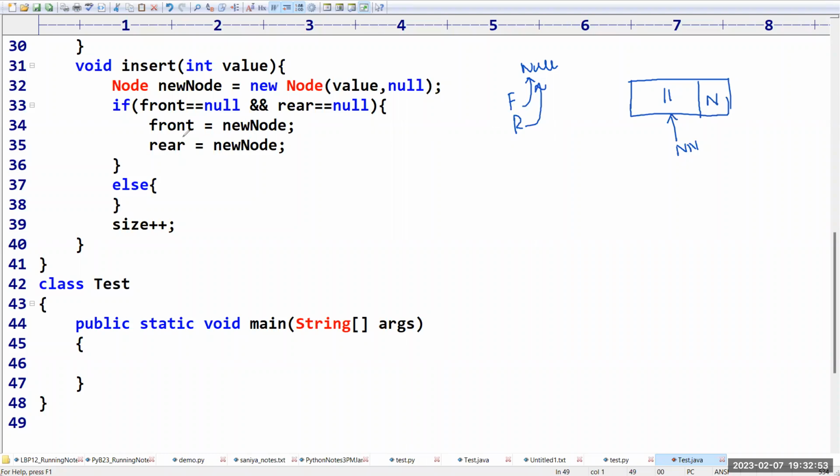Then I am assigning front and rear, both pointing to new node. These links will be gone. Now your front is representing this node and your rear is also representing this node. I have already one node there. After this insertion, this is the node we have, 11. This will become the front node and this will become the rear node. Okay, like this we have.